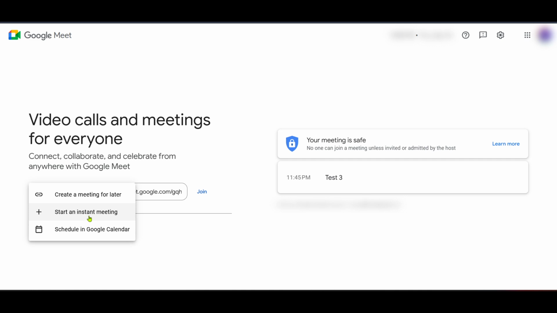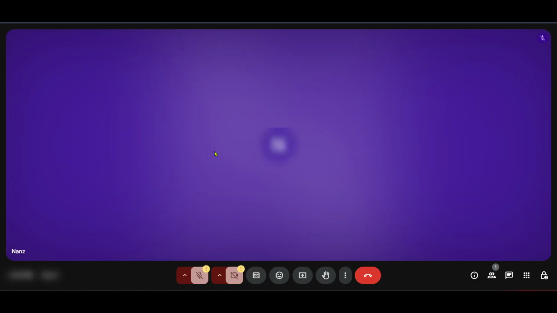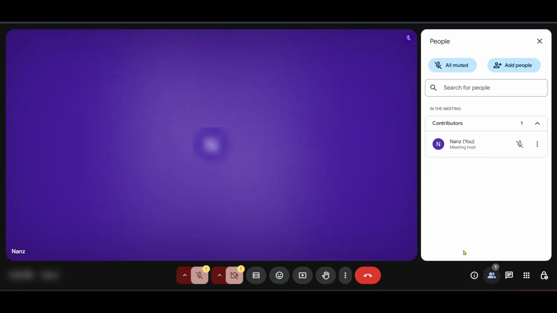As the instant meeting launches, you'll notice you're brought into a virtual meeting room. You'll see your video feed pop up, assuming your camera is enabled. Before you initiate the call, make sure your microphone and camera are working correctly. You can check this via the icons at the bottom of your screen and adjust settings if needed to ensure crystal clear communication.